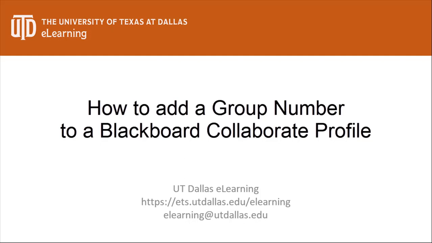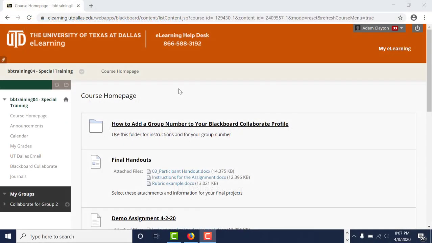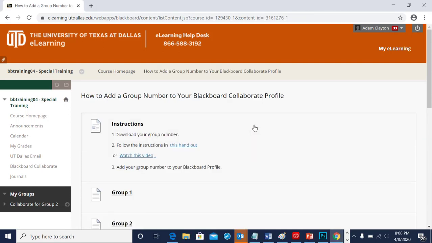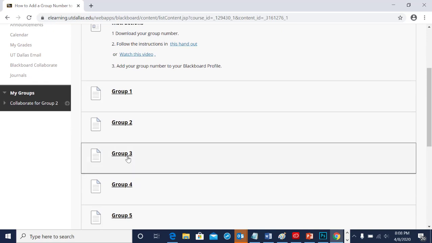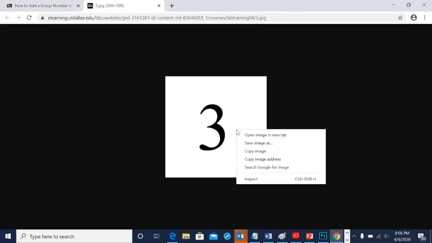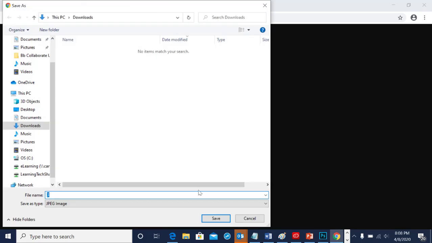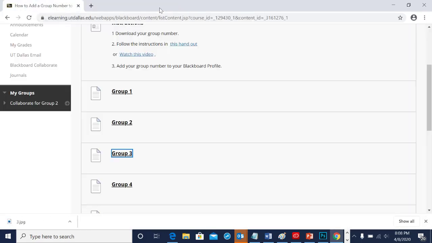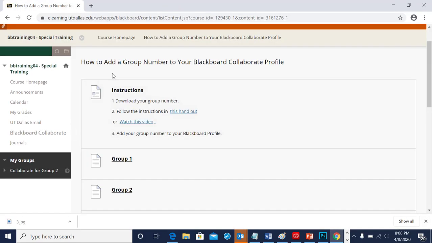To display your group number in a Blackboard Collaborate Ultra session, you need to update your Blackboard Collaborate account with the following steps. Inside of your e-learning course, locate and download your group number. And then join an open course room by selecting the Blackboard Collaborate link on your course menu.